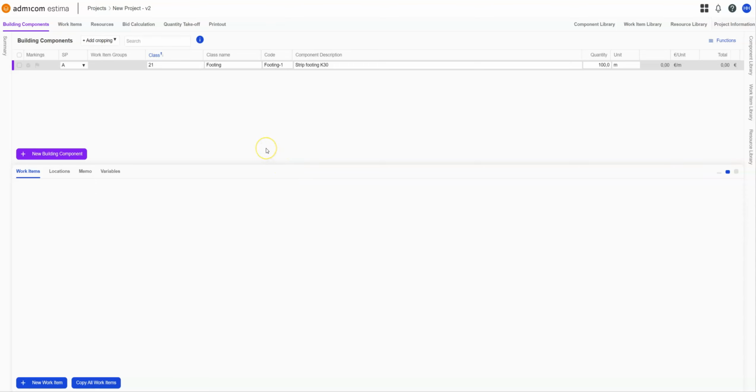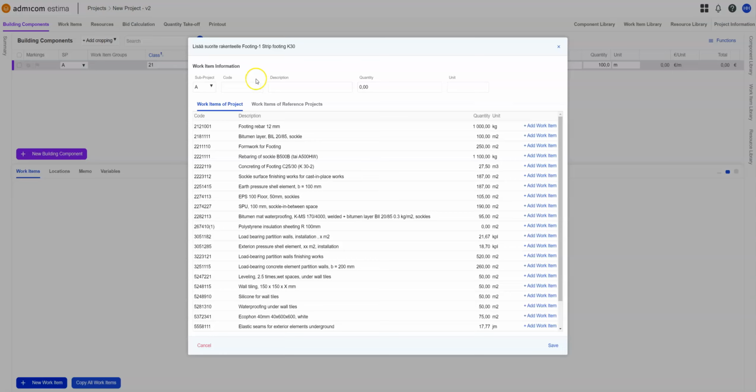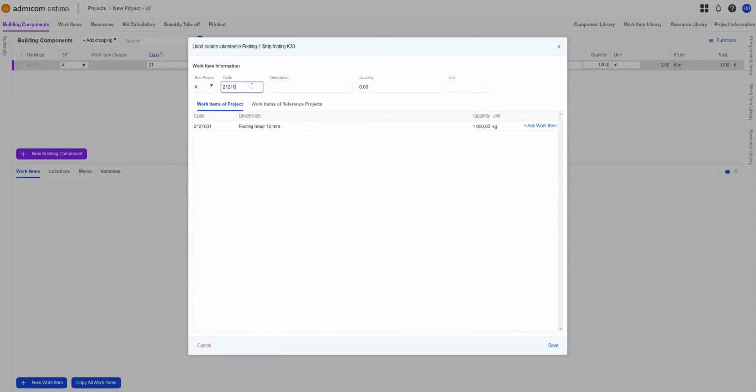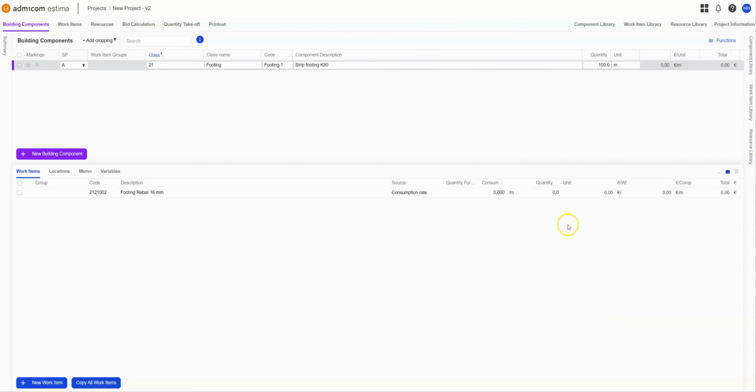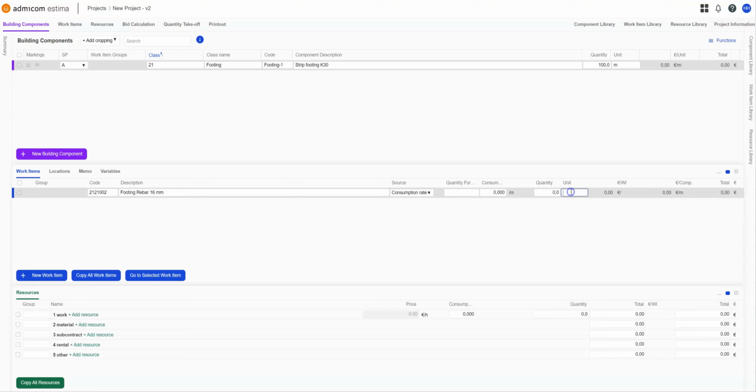Now that the component has been created, we can start adding work items. You can either create your own work items, like I will do for rebar now, and like this, we have added a rebar. There's a slight bug still here, where you have to type in the unit afterwards to the unit screen, even though I just did it. Sorry about that.